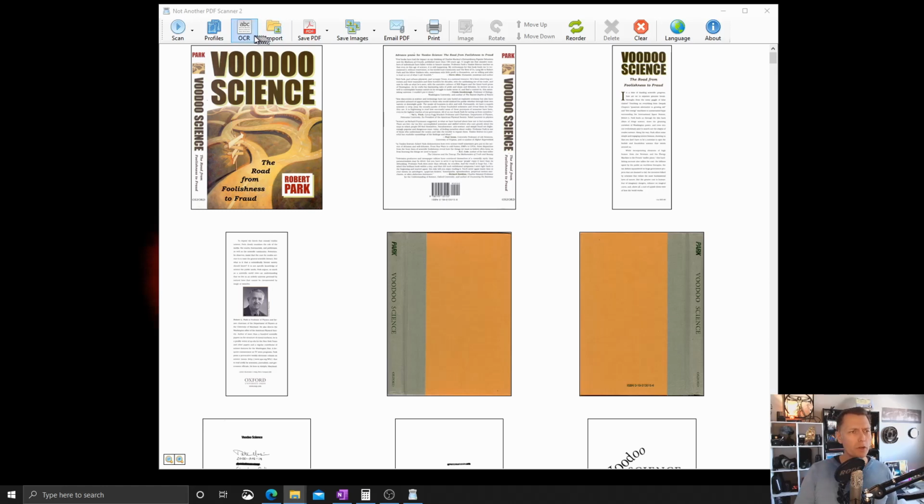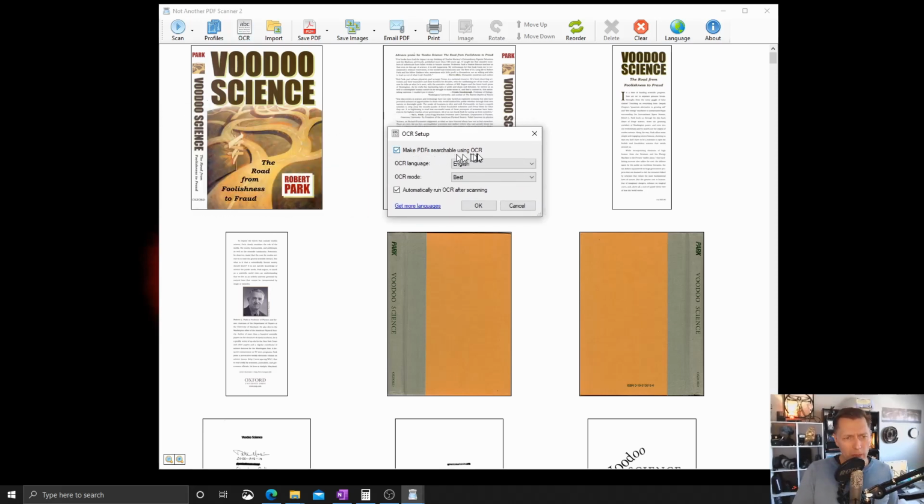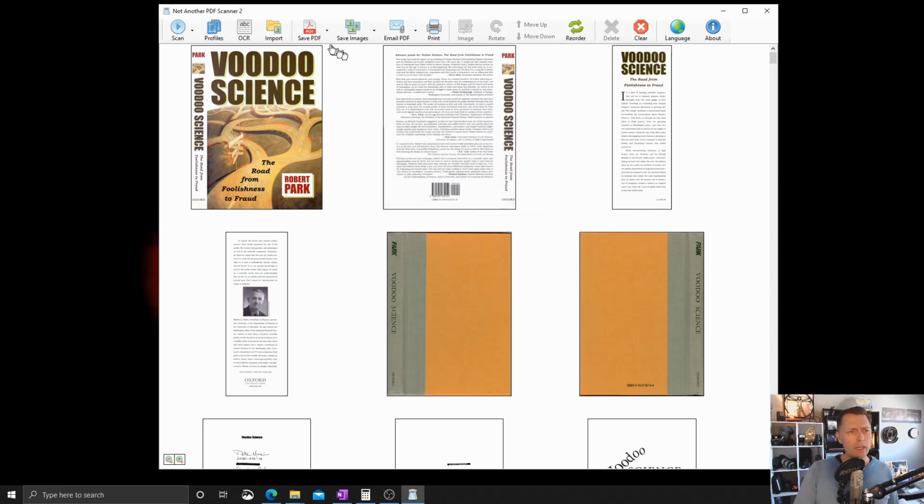So here's the book, and let's just double check my OCR settings. You see I have checked make PDF searchable using OCR. The OCR language in this case is English. OCR mode I set to best, and automatically run OCR after scanning is on. I'm not sure how that exactly impacts our workflow, but it doesn't matter, I know it's going to work. So now all I have to do is save this as a PDF, save all, all pages. Again, I could just do a sample, but let's just see what happens.